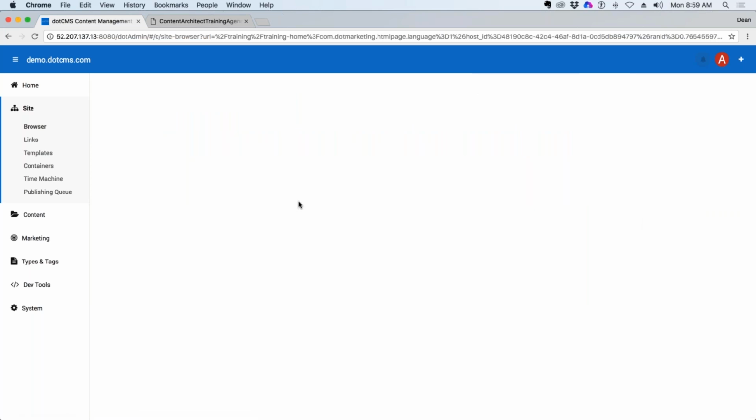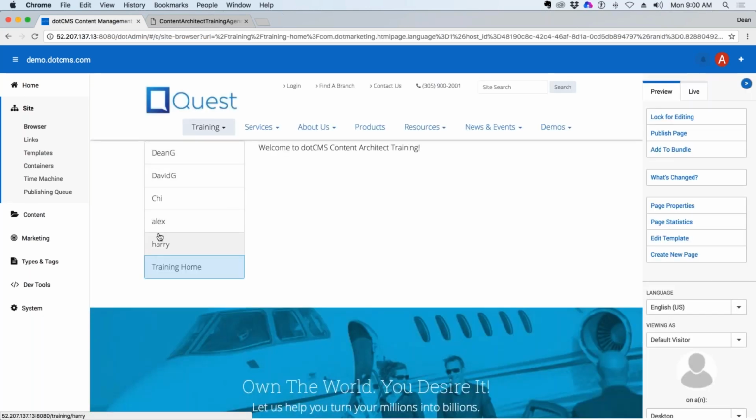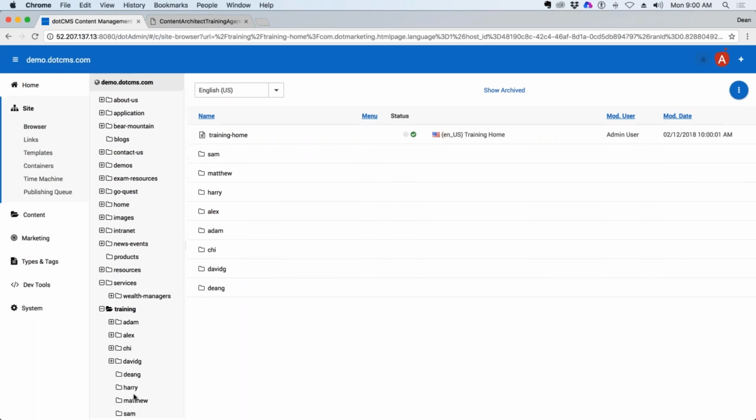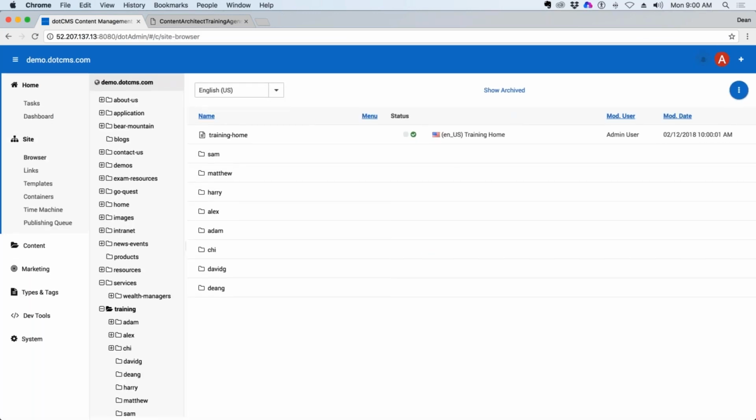Edit. Page properties. And let me just make sure everybody's getting picked up. Let me do a Quest 2 column with side nav. Save and publish. And now I'm seeing everybody. Now, Sam, the only reason that I'm not seeing you here is because you're missing a checkbox. So let me see. We got Dean, David, Chi, Alex, Harry. And the checkbox you're missing. Okay, that's just the browser messing with me here. They're not nested. It's not showing me the plus signs, but that's all right.